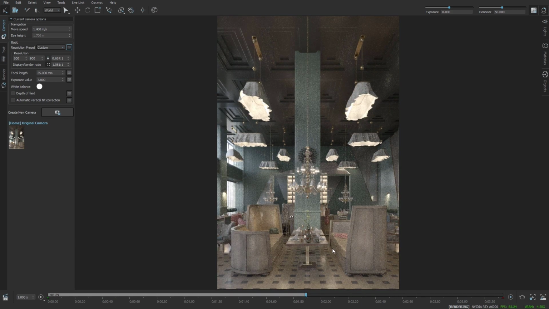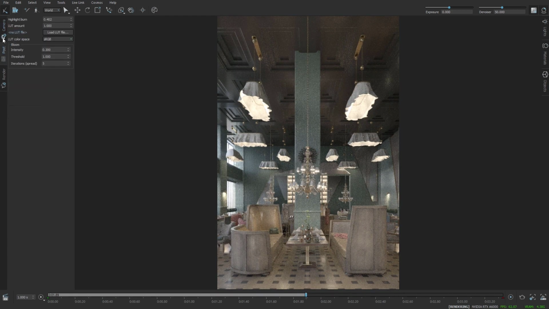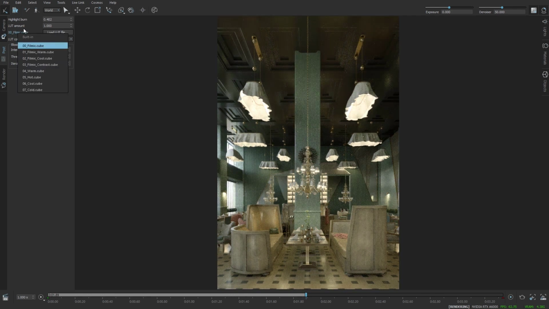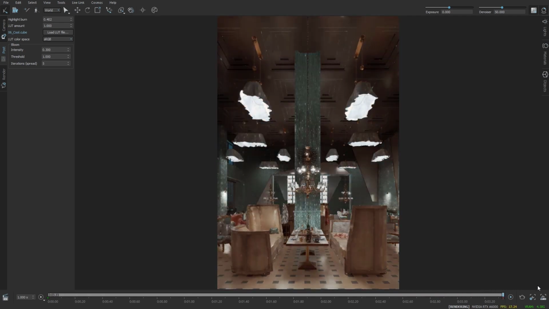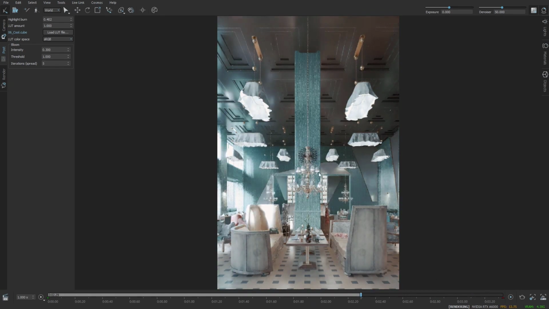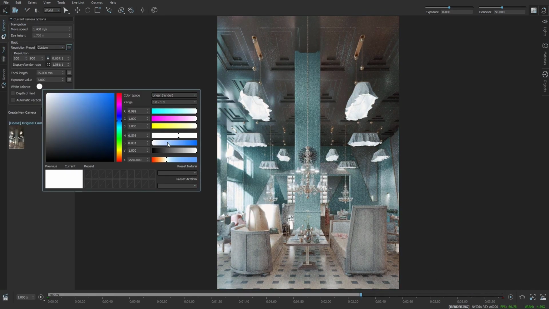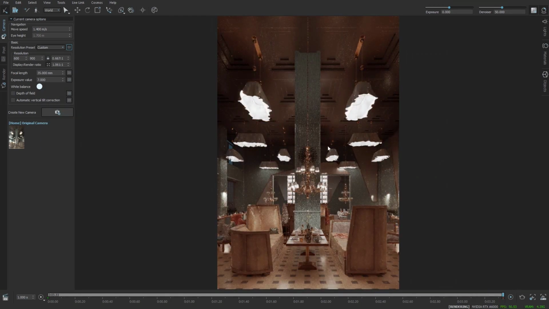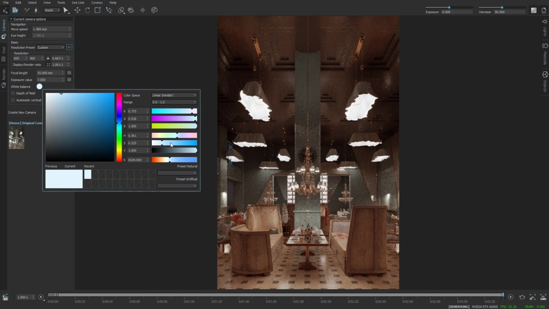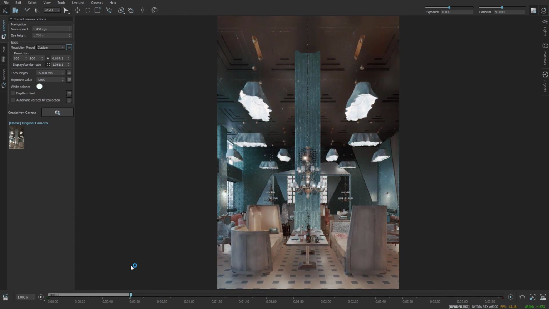And I think we can add a bit of post-processing here. Let's select one of the LUT files that ships with Vantage. This one is a bit colder. I'm going to try with that. Yeah, it looks nice. But now I can bring a little bit of the warmth through the white balance. That was a bit too much in the night shot, so let's bring it back.